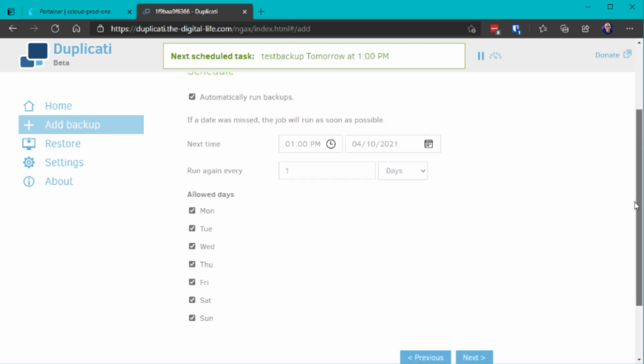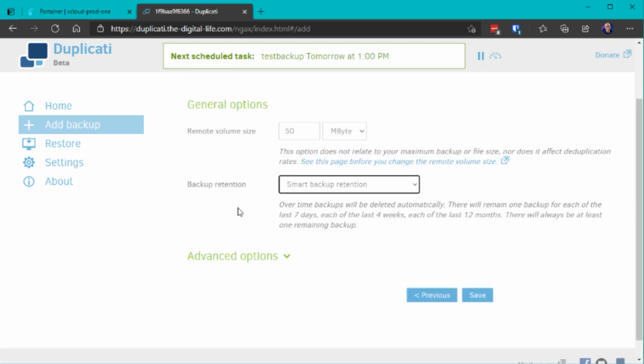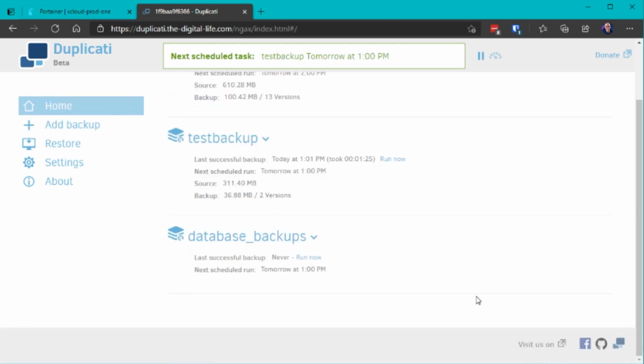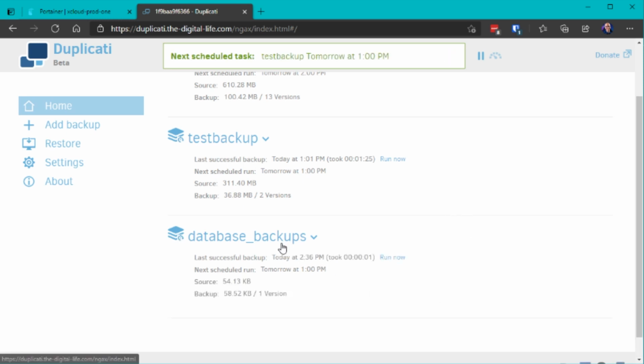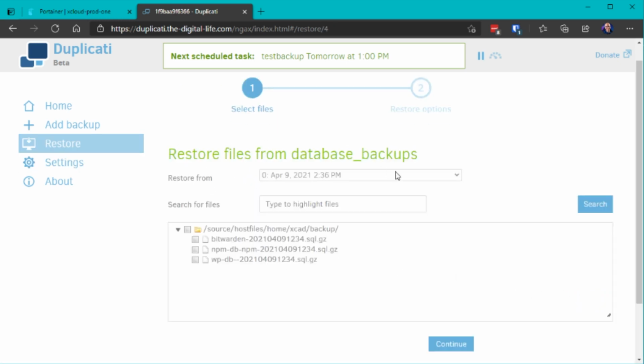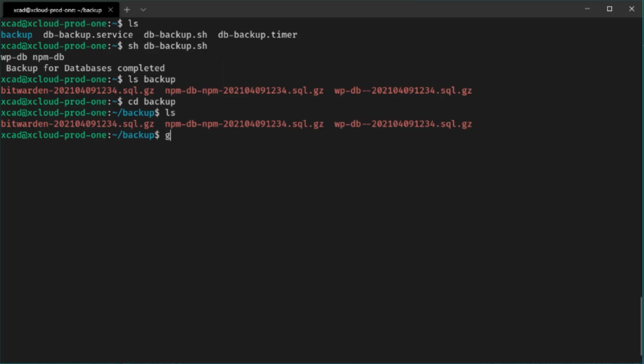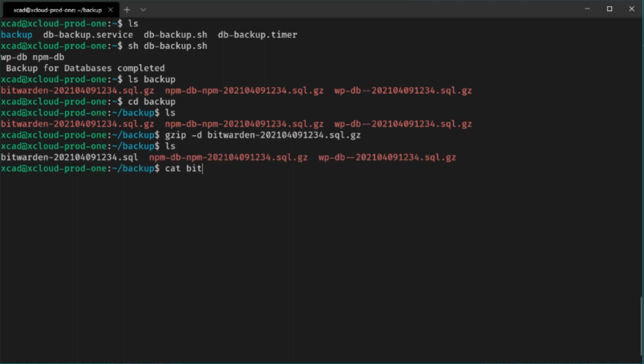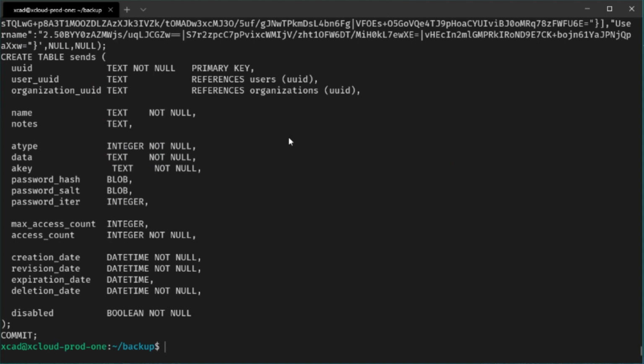Of course, let's also schedule this job and set up a smart backup retention for it. And once this job is created, this backup just takes 1 second, as these databases are not really big. And it's also the same easy process if you want to restore those files like in our previous backup job. So if you need to restore a database from these dump files, you can decompress them with gzip -d and simply execute all these SQL statements that are inside these dump files.